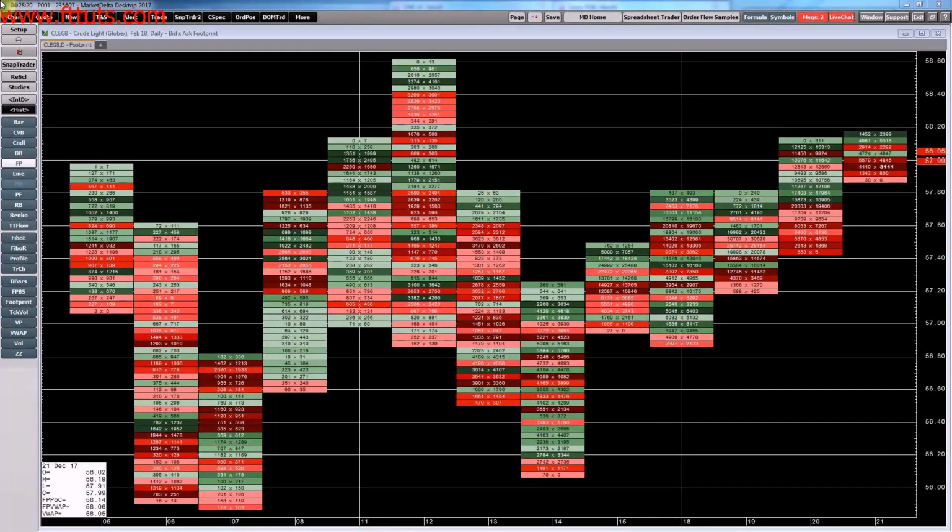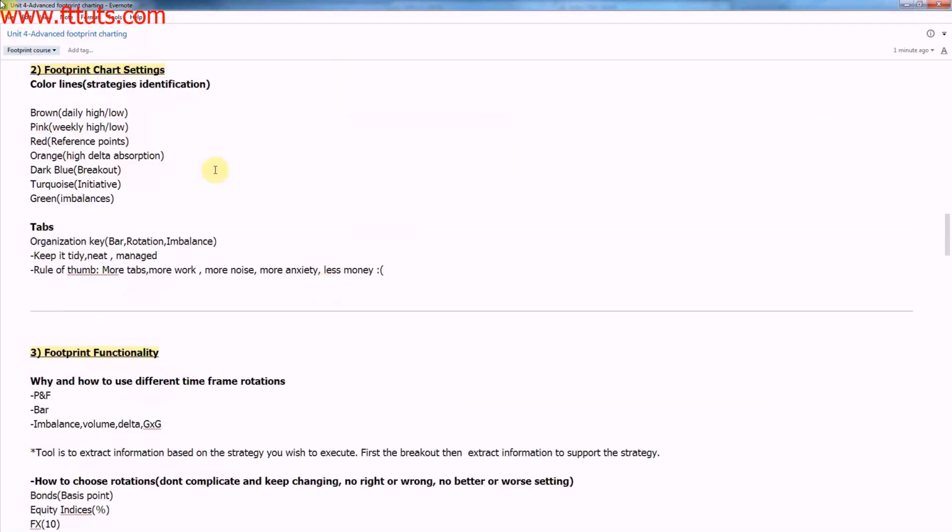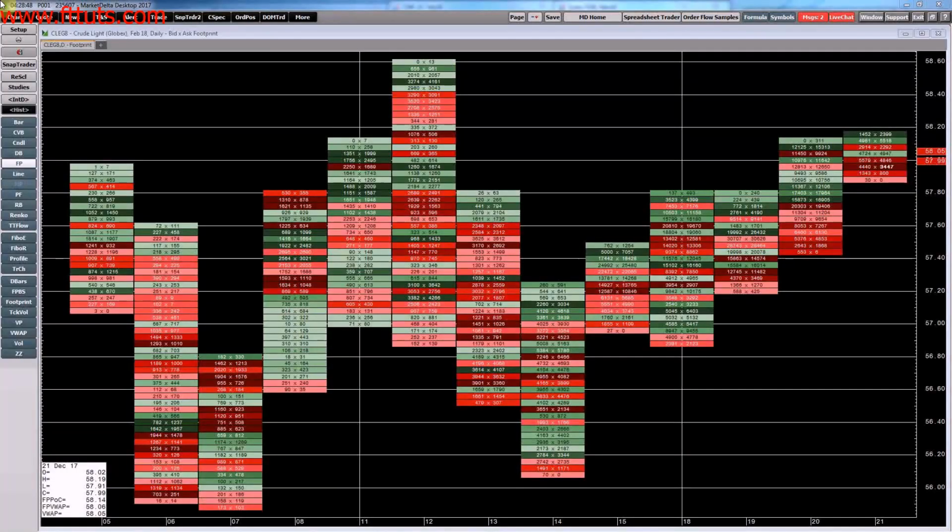Let's now move a little bit into some of the more interesting stuff and actually talk about some of the footprint chart settings. So I'm just going to bring this up again. What we're going to talk about now is color lines. Again, this is particularly important, and I'm going to show you the different colors for certain things so that when we move on to the strategies, you will understand why I have certain different color lines. We'll also talk about organization in terms of your tabs.